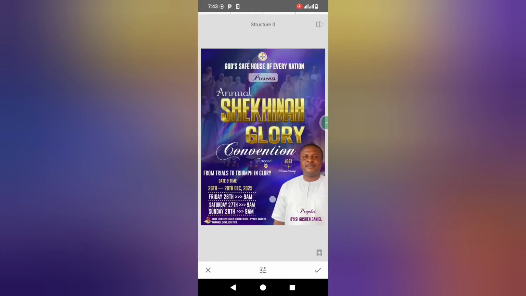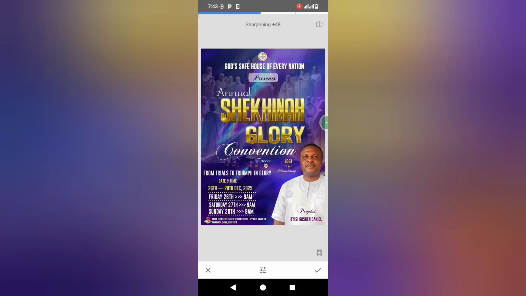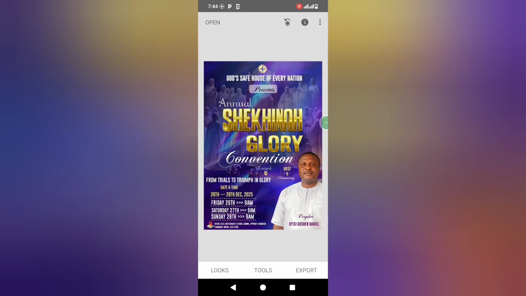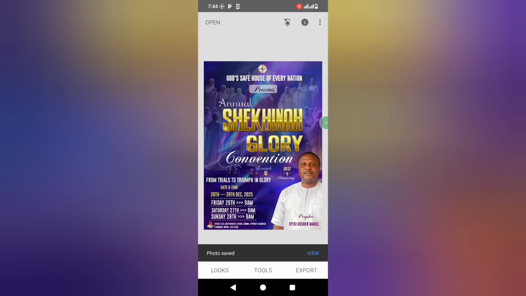Then go to details, increase the structure a little bit. Let's maintain 40. And sharpening, maintain 40 depending on what you want. But as for me, I'm satisfied with the way it is. Then click your check mark. And see, this is the before, this is the after. Then you click your export.